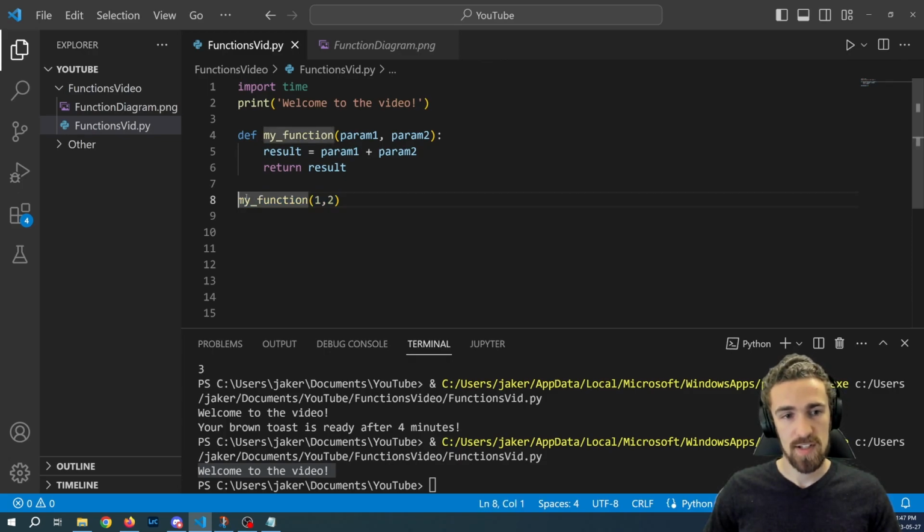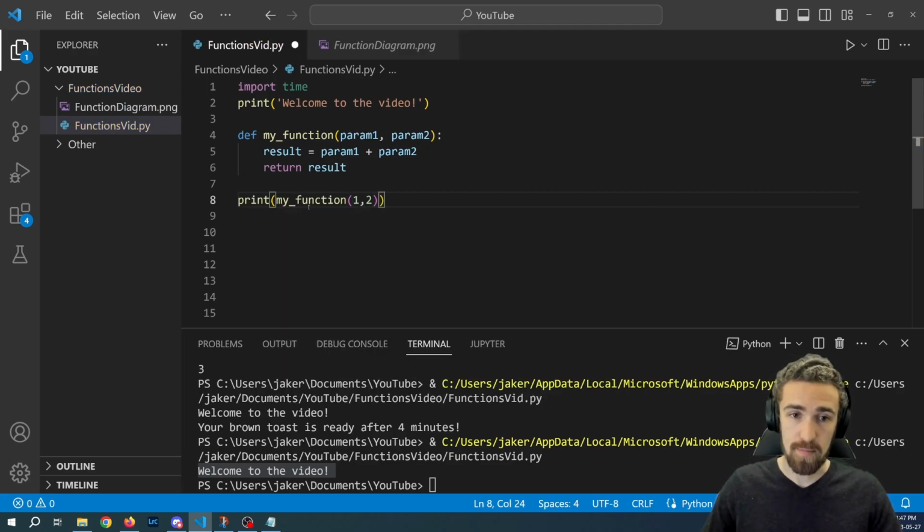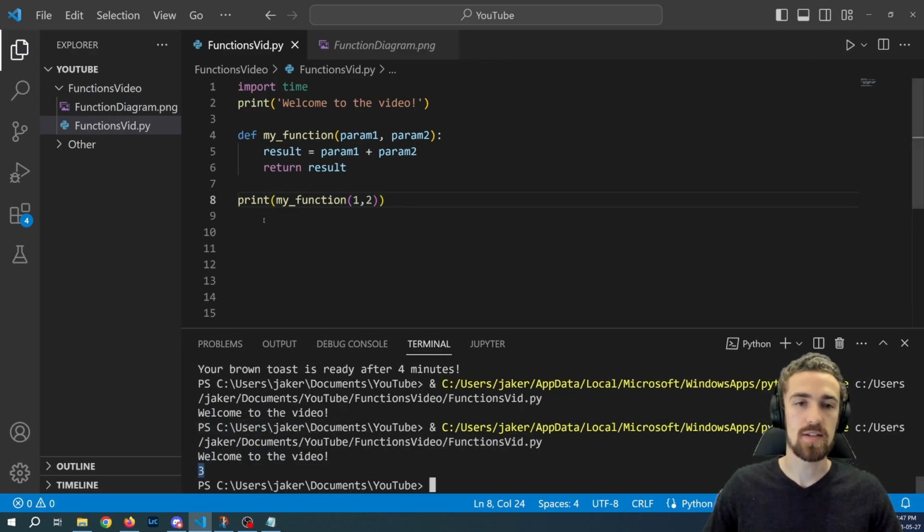So in order to get it printed to the screen, we need to tell Python to actually print the output of that function. So we need to say print the result of my function called on 1 and 2. So if we save that, then we get 3 printed to the screen. And so that's how you can make a basic addition function in Python.